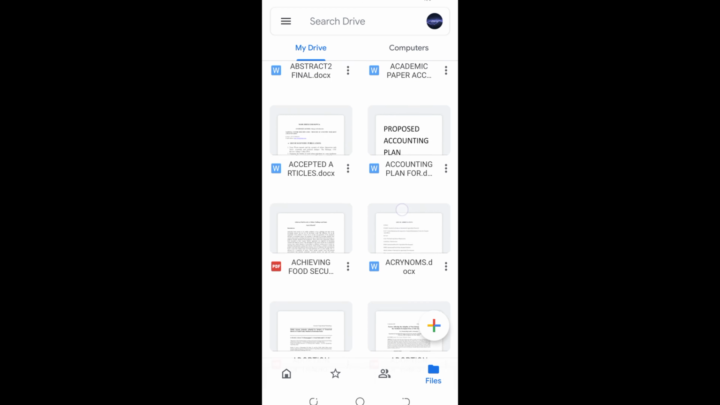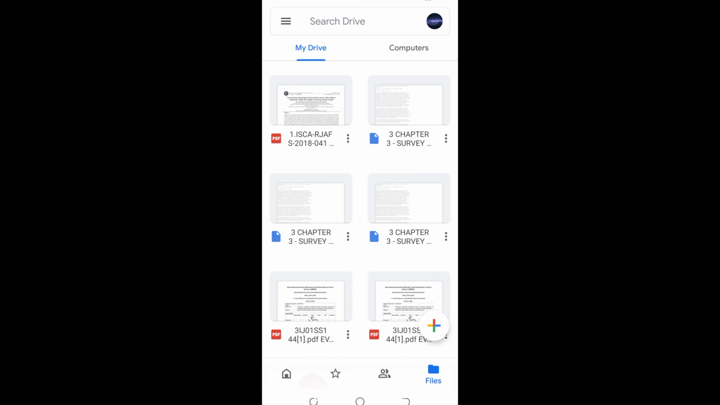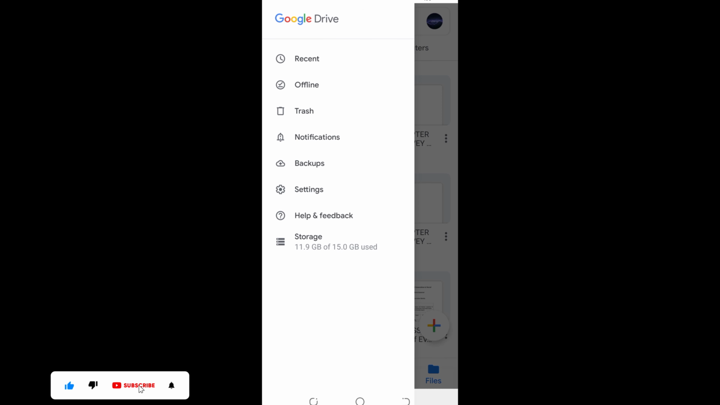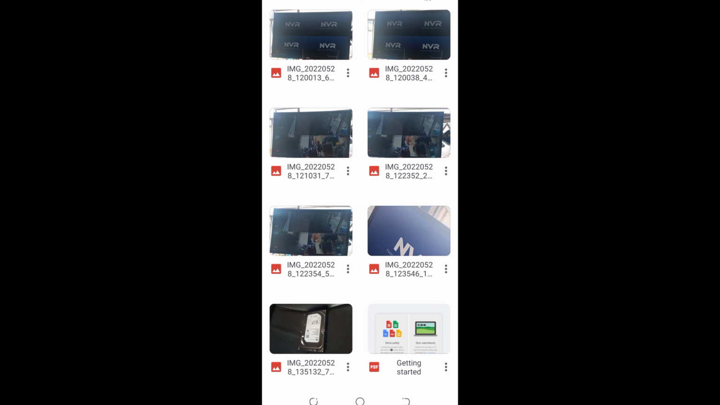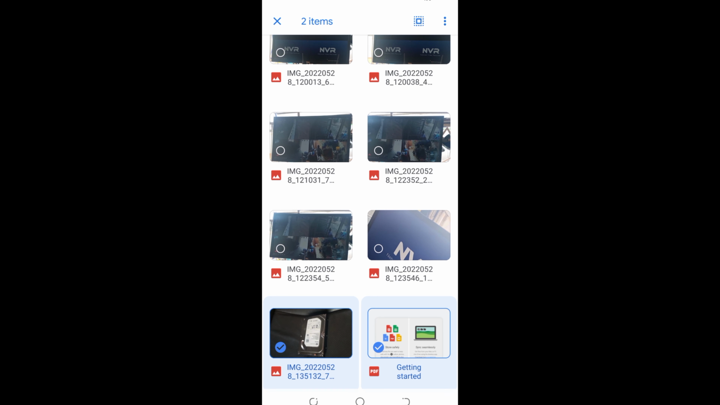So if you want to recover these photos, you simply need to click on these three horizontal lines. Once you're there, you click on what? Trash. So guys, these are the various images we just deleted. So we are going to bring them back.